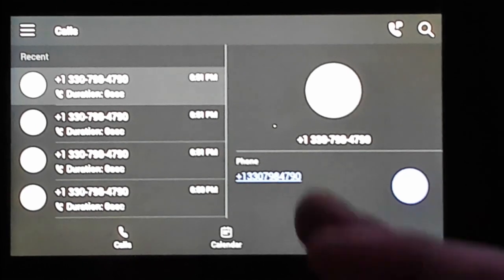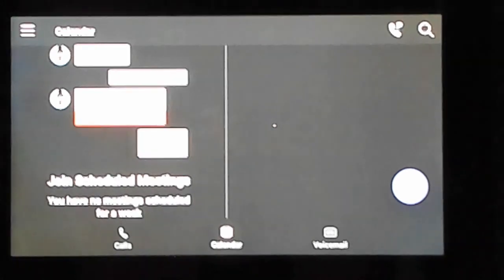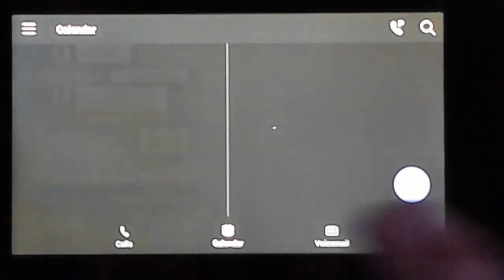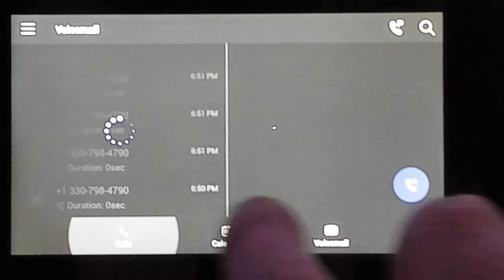Here you have your call history of people that you have called, and then the option to redial them or add to a contact. On the bottom, we have your calendar button, and this will show you any scheduled meeting that you can join right inside the phone. And then the voicemail tab will show you any voicemails that you have on the phone.